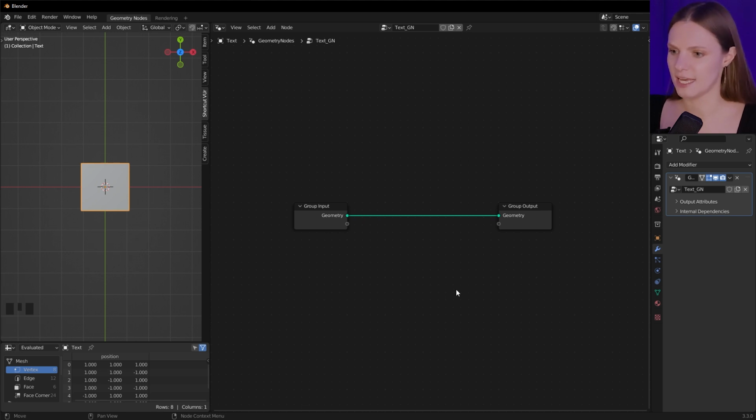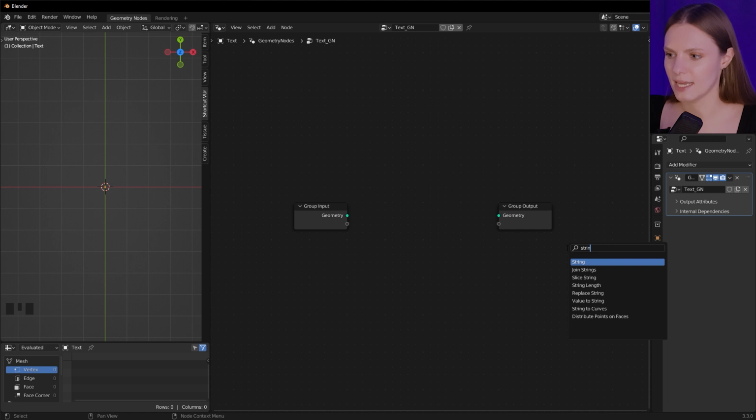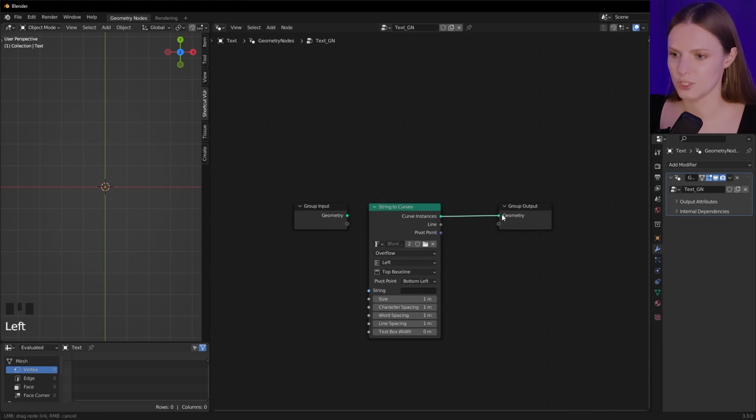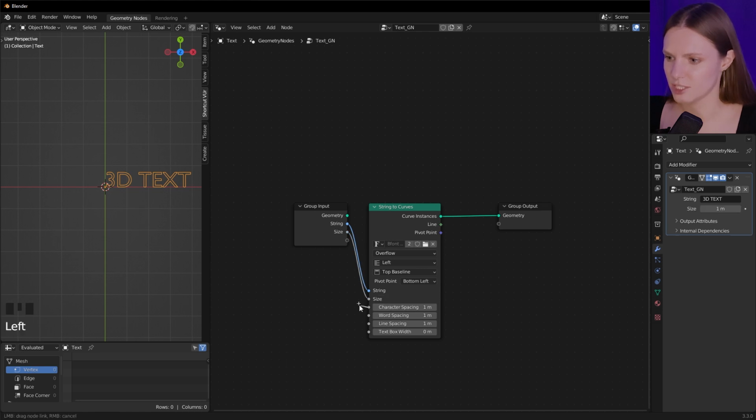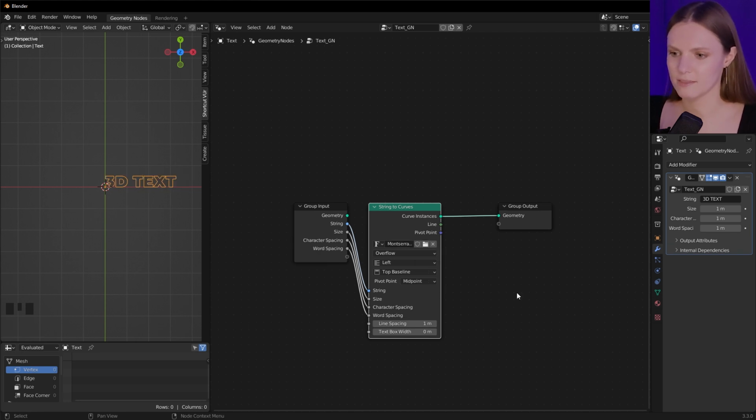We won't need the original geometry of the object, so we will separate these nodes. Now let's add a node that converts the string to a curve and connect the string to the input node so that we can change the text outside of the node tree in the panel on the right. I do the same with the size, character spacing and word spacing parameters. You can load any font. I use Montserrat Black. The text is center aligned.